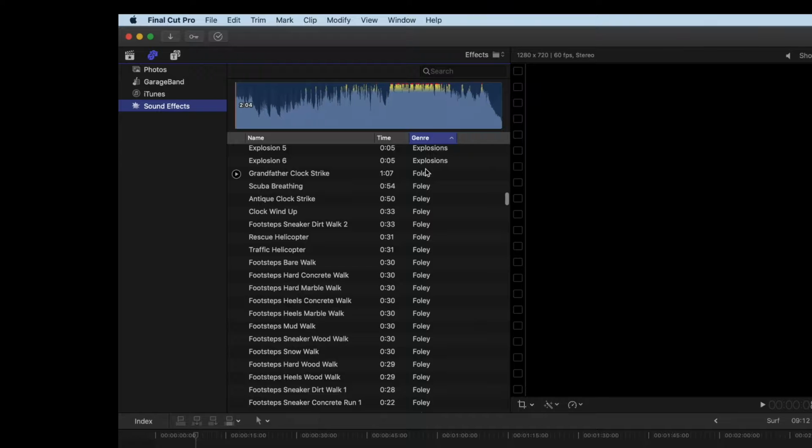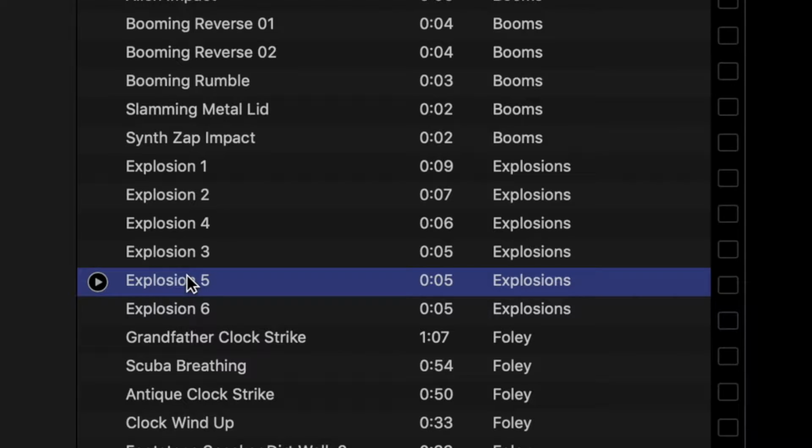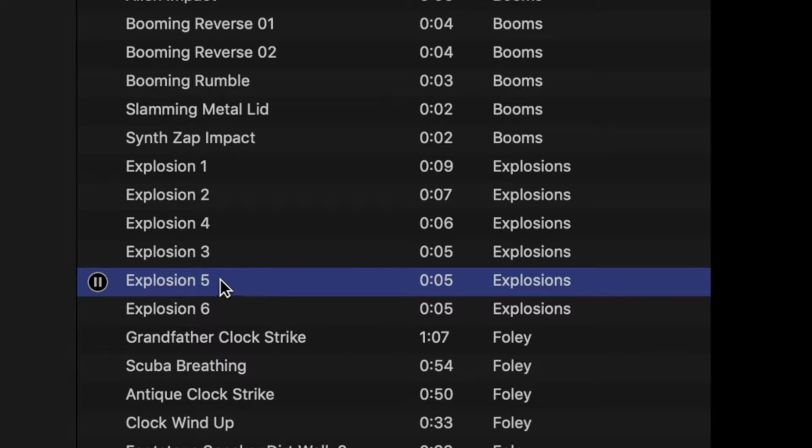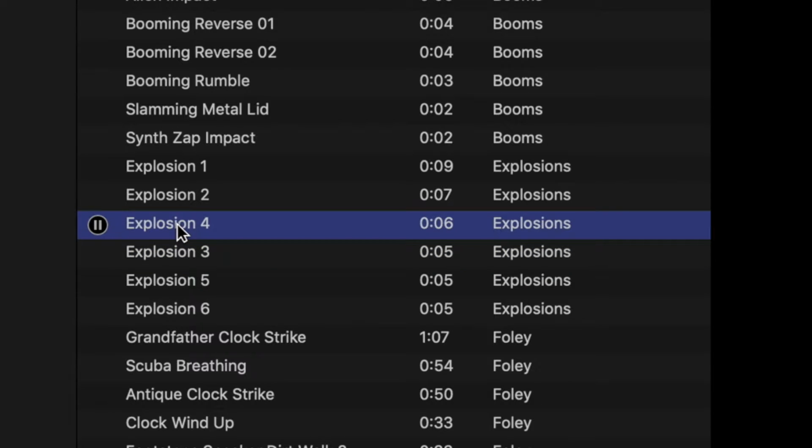You got follies. So if you're looking for a specific sound like an explosion, you can highlight it and then press your space bar. So that's how that works.